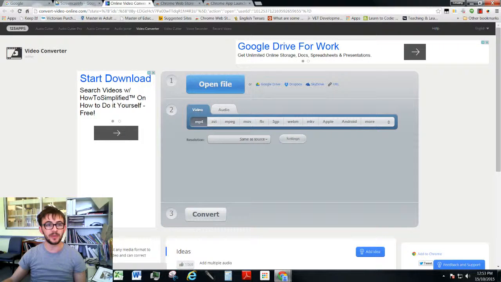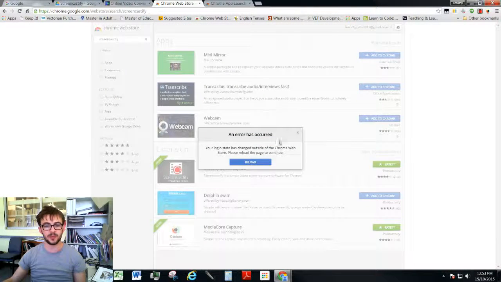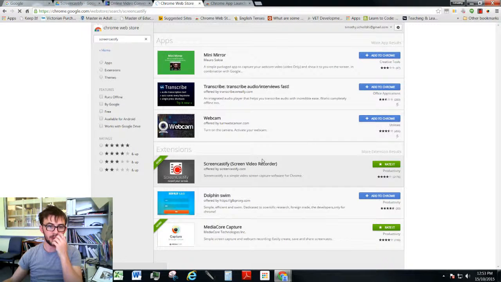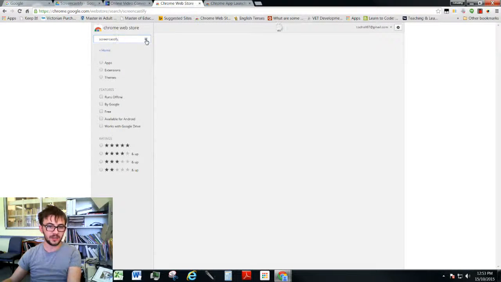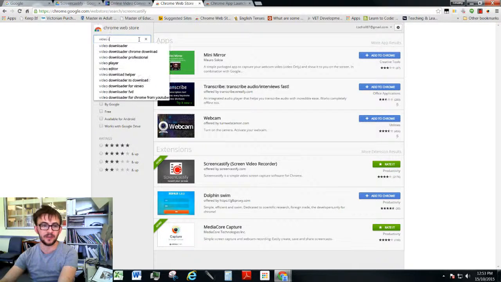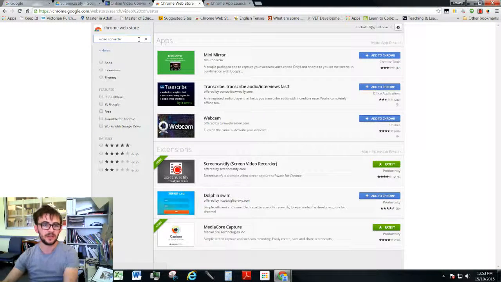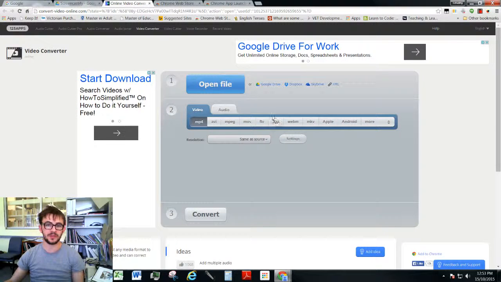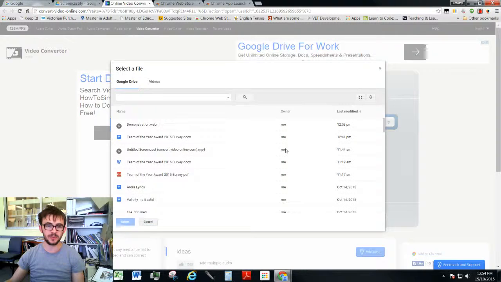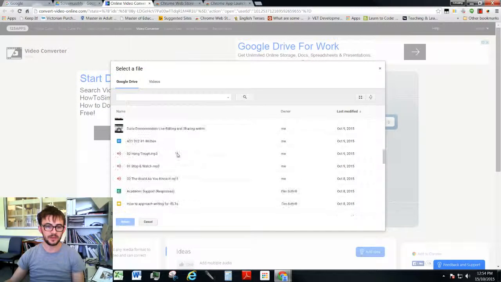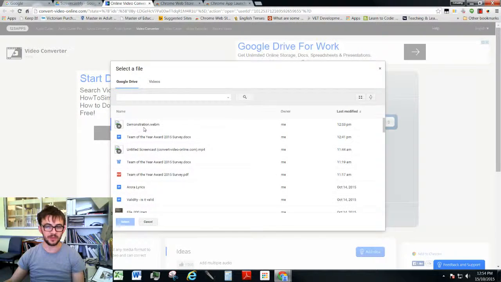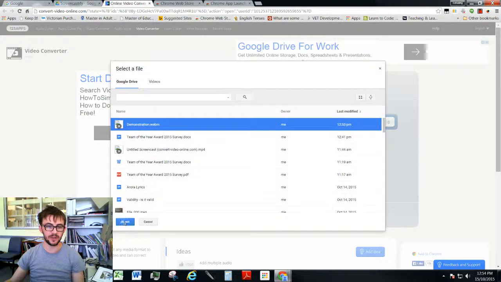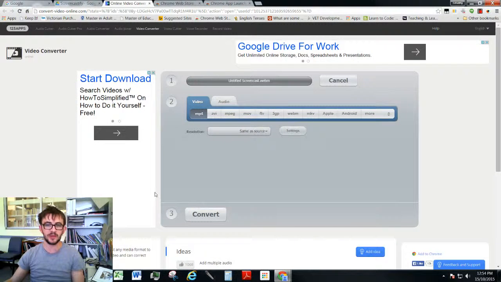Now this is one of the applications that you downloaded from the Chrome store. So if you haven't downloaded it, make sure you come back here and search video converter, and you add this to Chrome so that you can do this. Now it's as simple as, you come here, you click on Google Drive, it'll bring up your actual drive, and you look for your video. My video is called demonstration, so I'm clicking on that one, click select, or you can double click it. It will upload it.